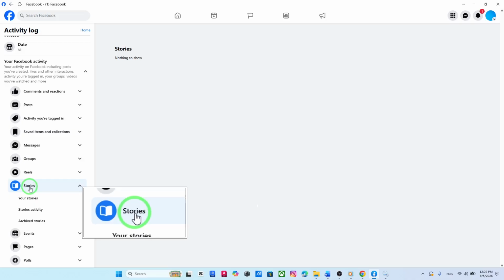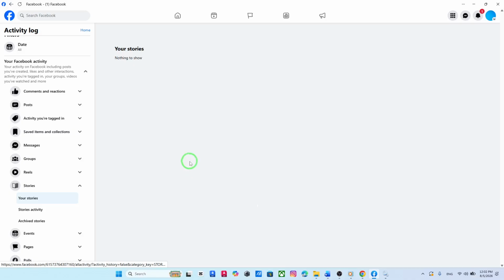After clicking Stories, enter your stories. This will take you to the full list of stories you've shared on Facebook. Here, you can go through them one by one and check everything you've posted before. It's a simple way to revisit your old stories without searching through your timeline.